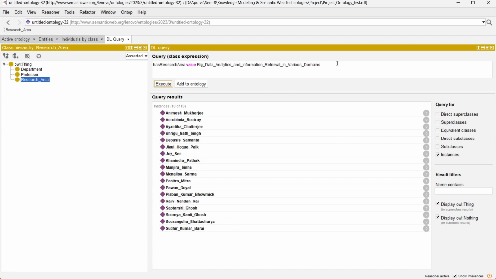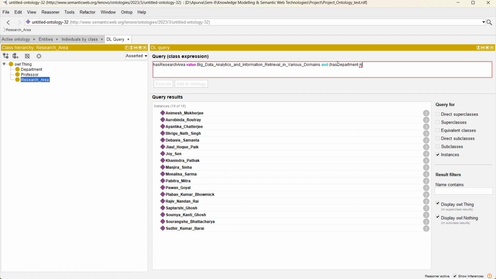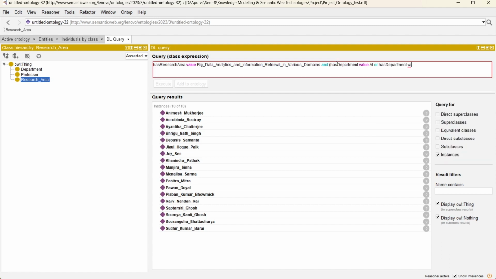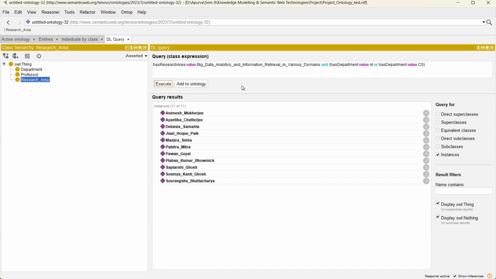Let's filter out the data to have only the professors whose department is either CS or AI. This department AI, or has department CS. So let's execute this query. So now we have got 11 professors.